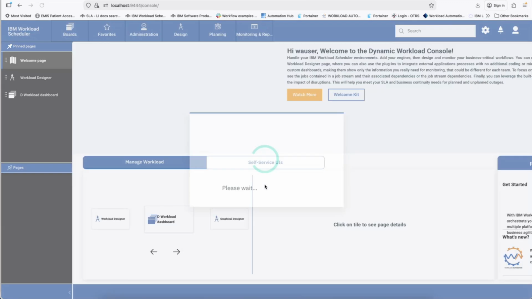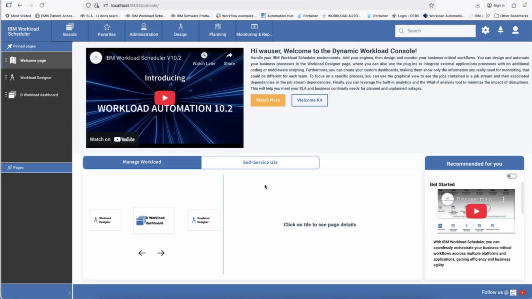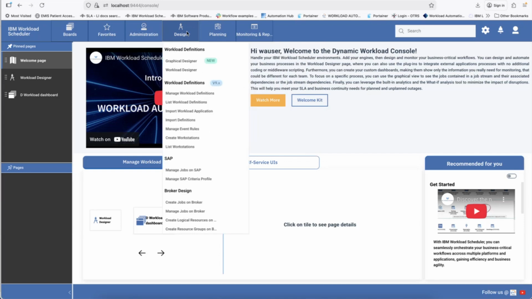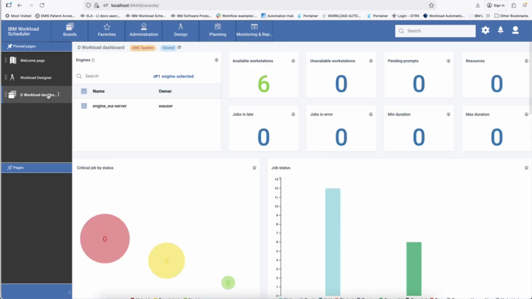So this is a container that gives you your graphical user interface, which is what you can do everything in IWS in. So if we log in, you'll see that you have, along the top, pull-down menus with lots of things that you can do within it. But we'll start with something called the workload dashboard. And this is the summary view of everything that's going on within this IWS domain.